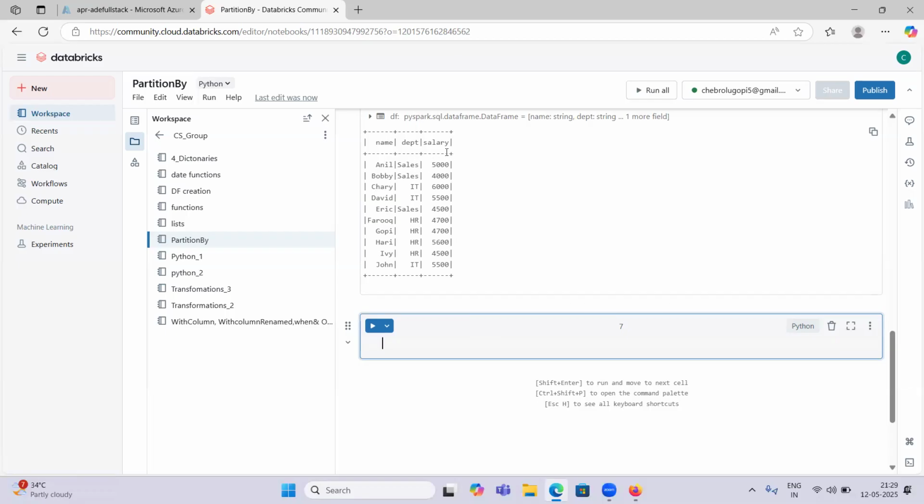So who is getting the highest salary? Who is getting the next highest salary? So they want ranking. What is the highest salary? And the second highest is who? They want that type of information. Okay, so in that scenario we can use partition by along with window specification.